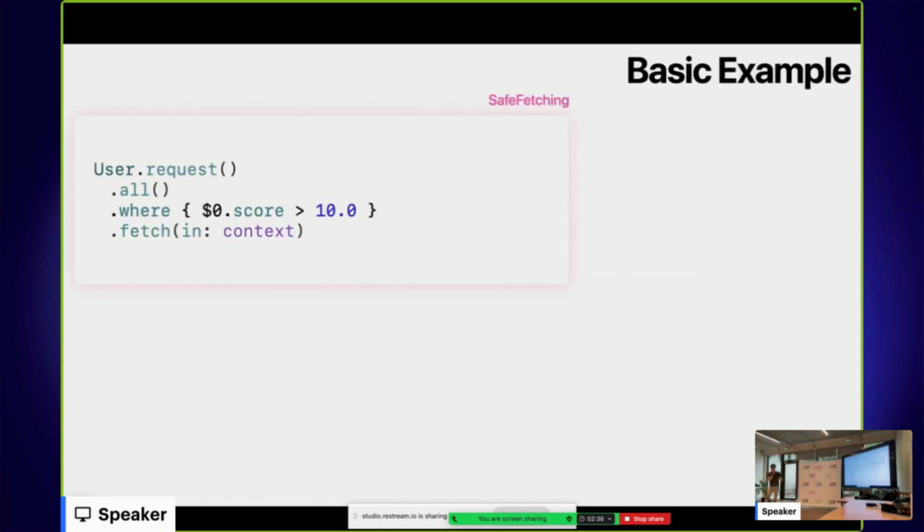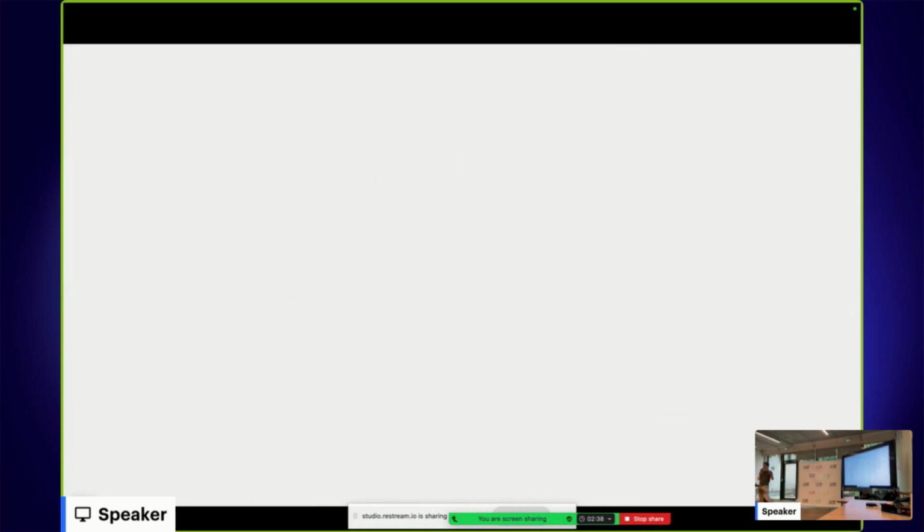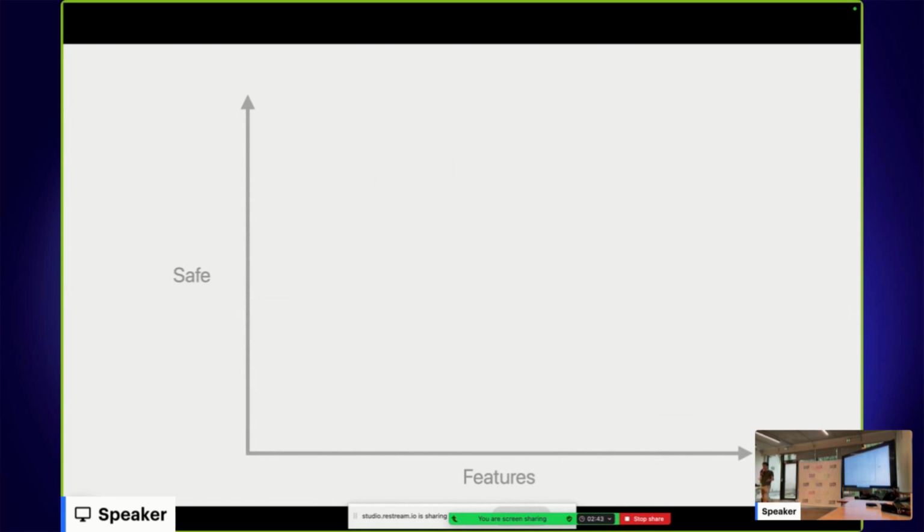If we draw a chart with the features on the horizontal axis and the safety that we want to get on the vertical axis, we can put CoreData here and SwiftData here. And if we do our job well with SafeFetching, it should lie around here. What does it look like?